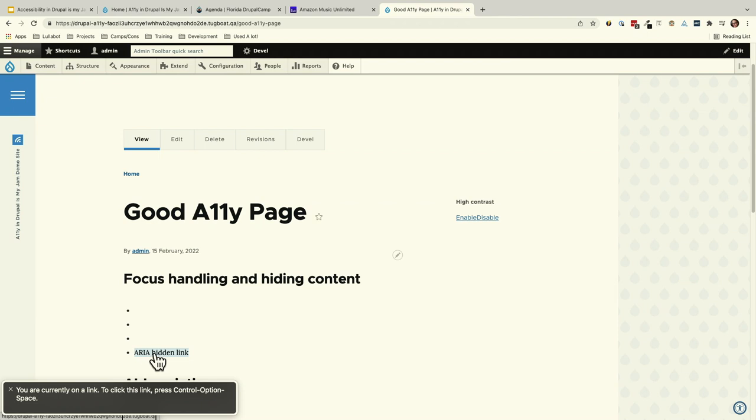It's still there. It doesn't have the hidden class. If I added hidden to this, it would go away. So that's the difference between those four. Do you have any questions on this? The aria-hidden link is a little confusing in what it was reading when it was speaking. Did it just skip that with the voice? It went to this one.